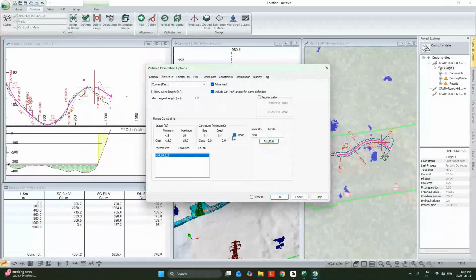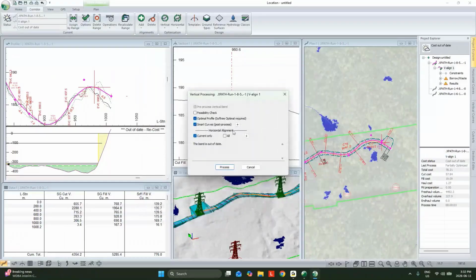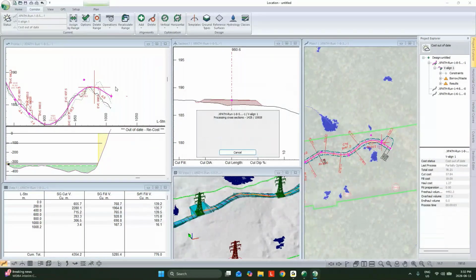I want to have that on a vertical tangent. I'm going to keep my grades to be less than 5%. Click Add Edit. Click Process. Let this thing go. And we'll redo that optimization, taking into account that extra realism that we just accounted for to give us a reasonable work site to build what we want to build.